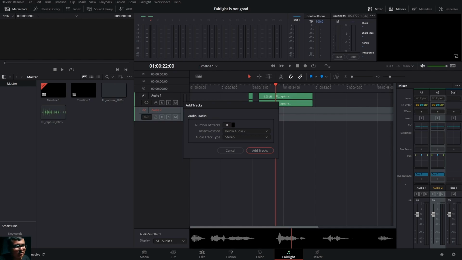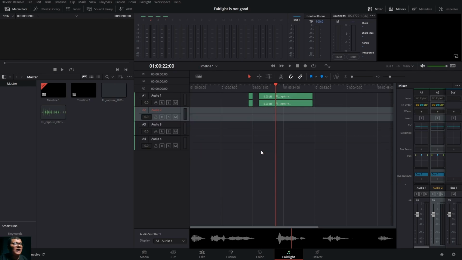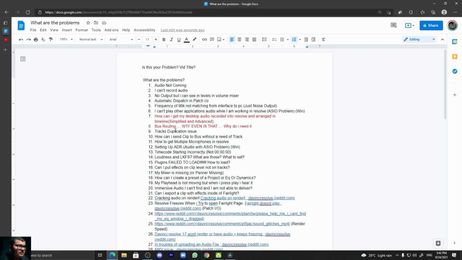You can go up to 1000 also. But I'm going to do only two, maybe two stereo. Let me do two stereo, add tracks, boom, boom. That's how you do it. That is simply peaceful. So the question is answered: how to add multiple tracks, not duplication.